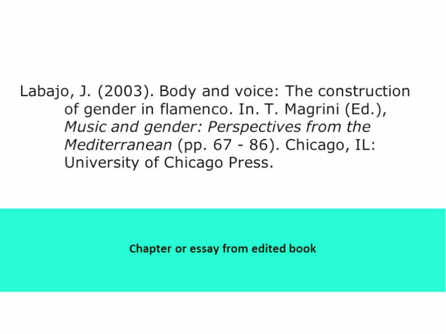Then you have the In, T. McGreeny, with the Ed., or actually that stands for editor. So you have in who's the editor of the book where the chapter came out, and that's the title of the chapter right after the year. And then we have Music and Gender, and after the colon, Perspective is capitalized, from the Mediterranean. And Mediterranean is obviously capitalized because you're still going to capitalize things that are proper nouns. And then you have the pages where that chapter would be found in that book. And then the city and who published, the publisher.